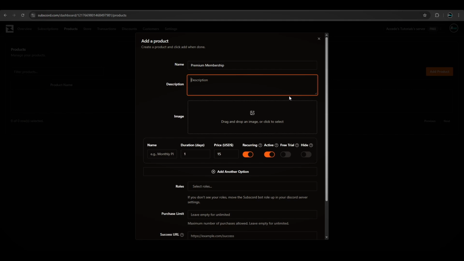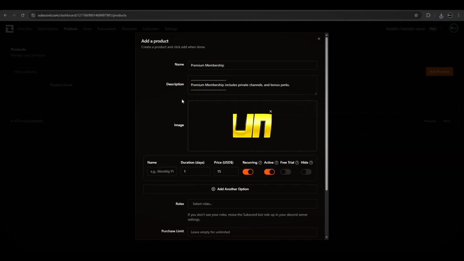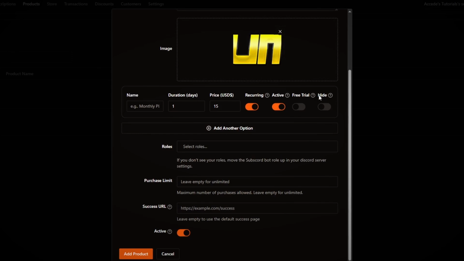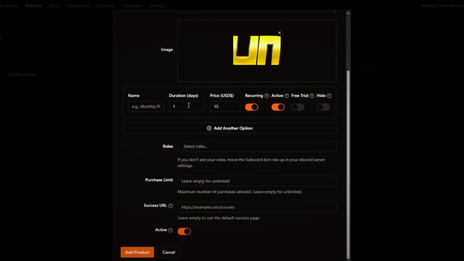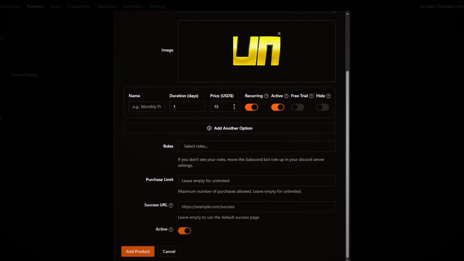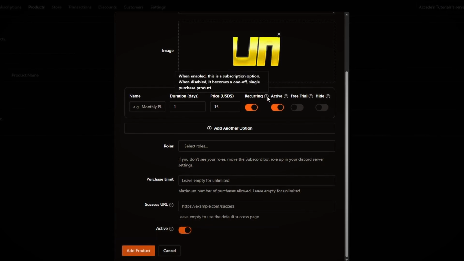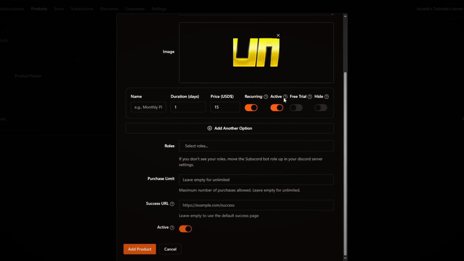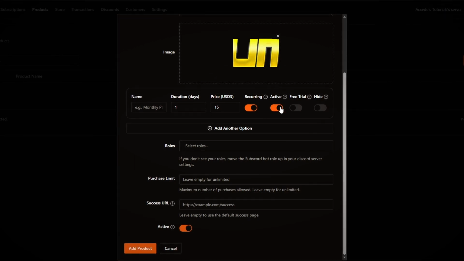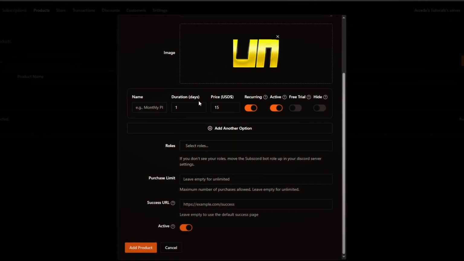Then you could of course add a description. So this could be whatever you'd like. Typically you can make it a little fancy, maybe we'll add some lines, which say premium membership. Then you'll just upload an image here. There we go. Then you have to choose the name of this plan. So for an example, it says monthly plan here, and it says you could choose the duration and the price and whether it is a recurring payment or not, or if it's a free trial, or if it's currently active and you could actually buy it still.